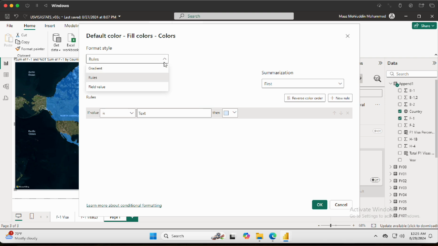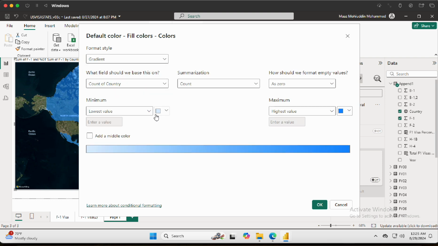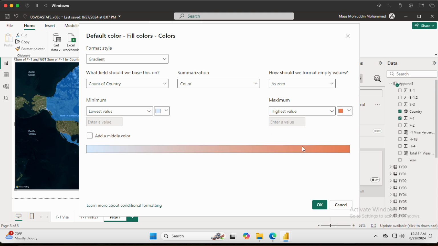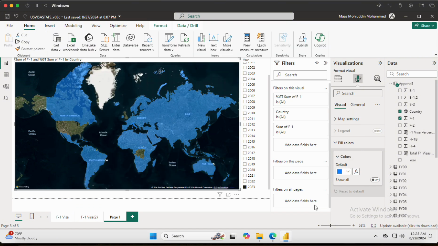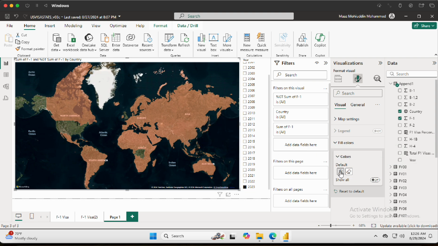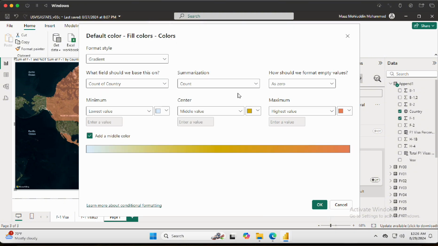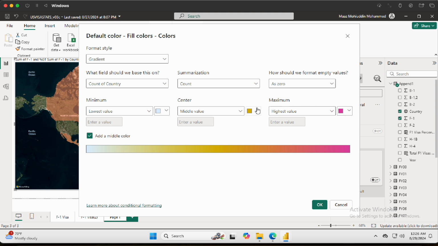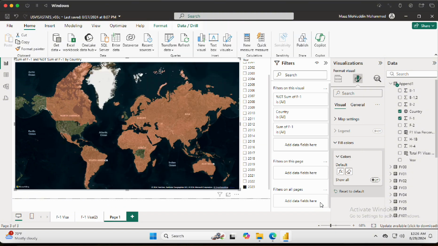In the format style we can select a gradient. So there you go, the lowest one will be light blue and the darkest one will be dark blue, and we can give this any other color like this, and we can also add a middle color. Okay, if we click OK, then you'll see that all the colors are changing. So darker. Let's see.